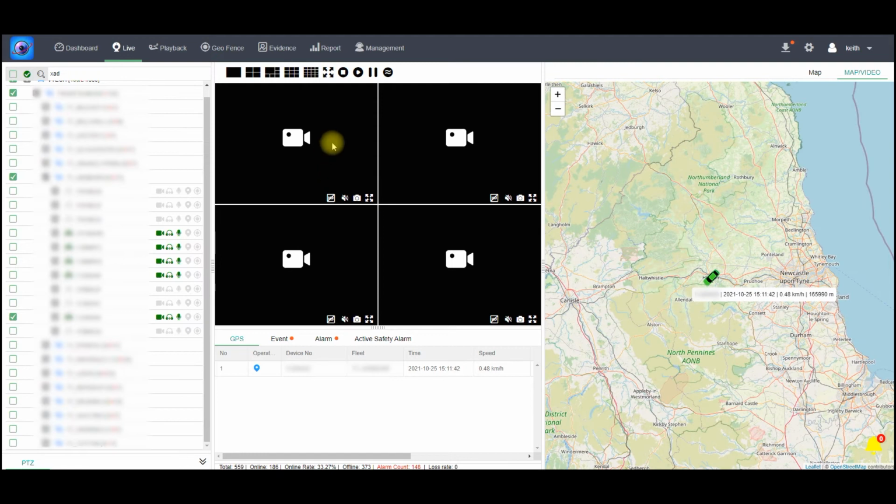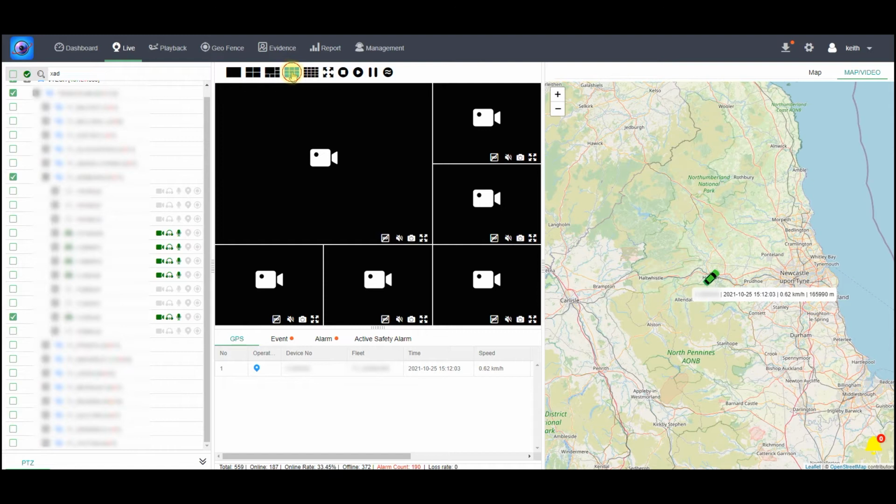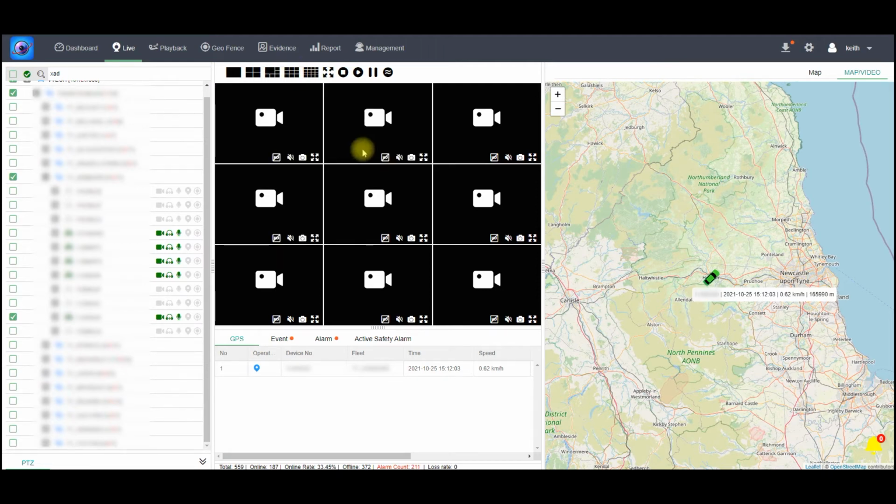Now, to access the live data, as this vehicle has got 5 cameras fitted, make sure that you initially select the right amount of windows, because if you only selected to show 4 windows, you wouldn't see the 5th camera. It will not download. So select the view that is greater than the number of cameras in the vehicle. First, select the 9-camera view.